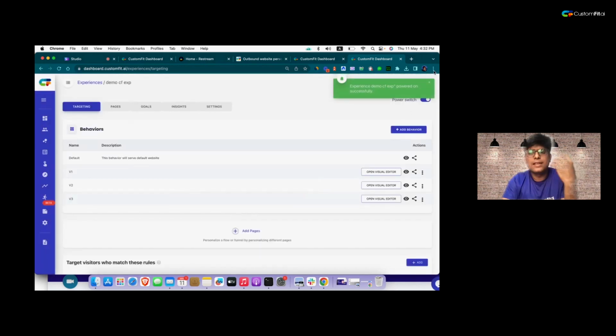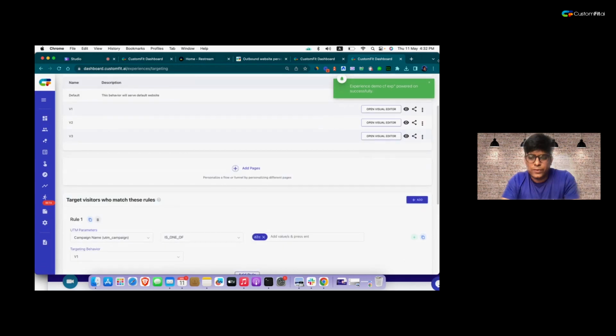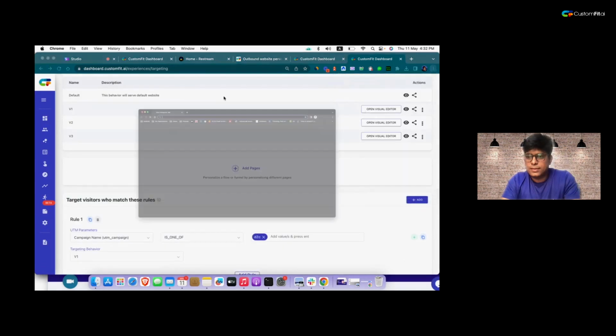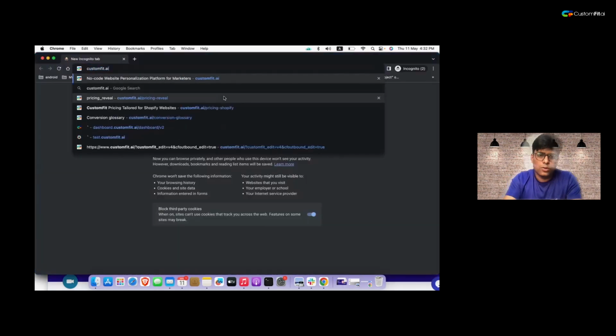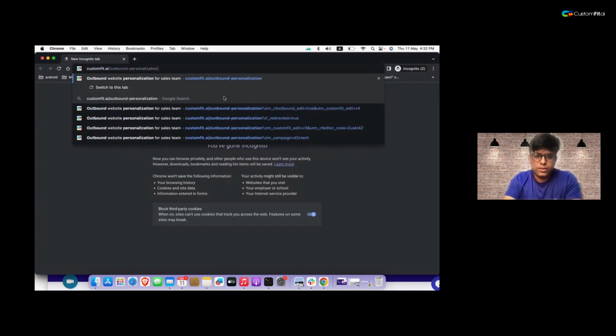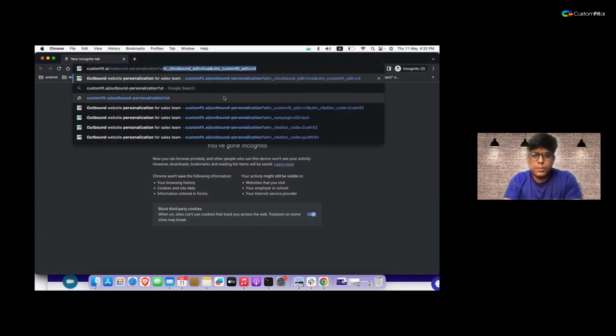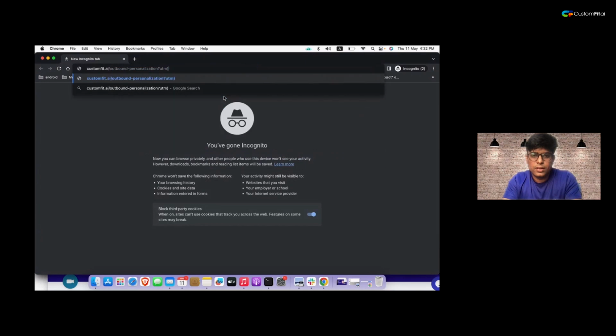Let's go and test it quickly, live. Let's go to the custom page, outbound personalization, and if you remember what we are getting, UTM campaign equal to D2C.